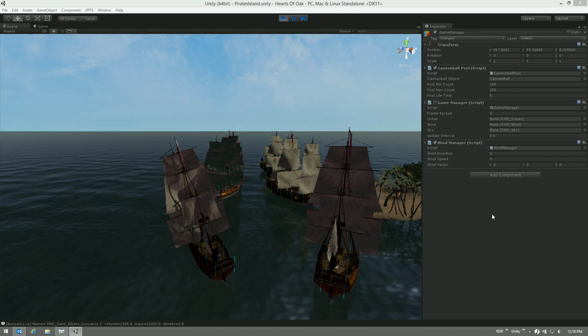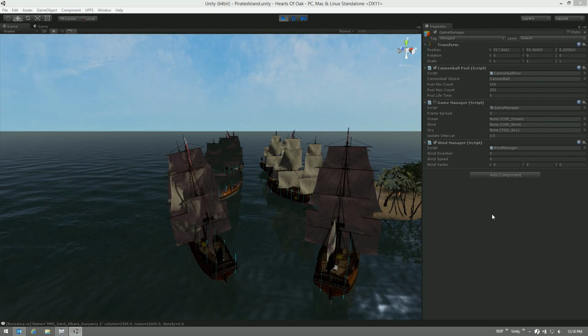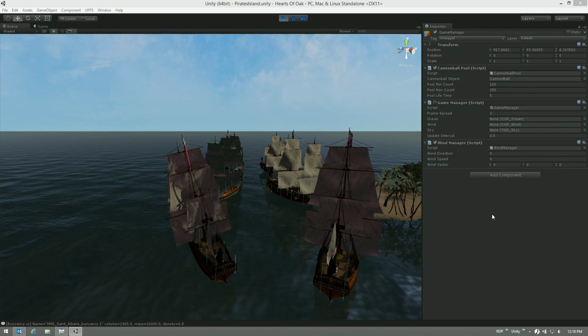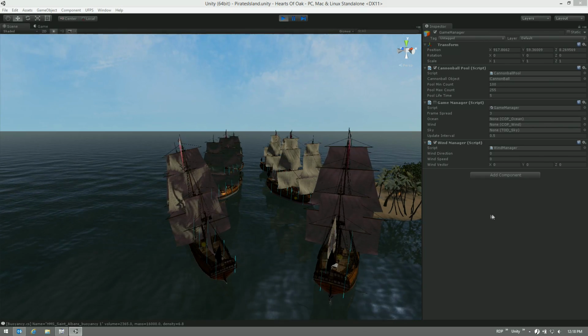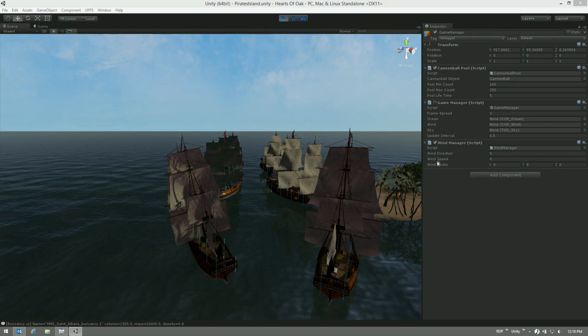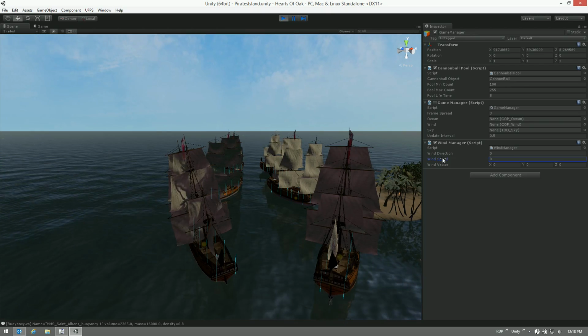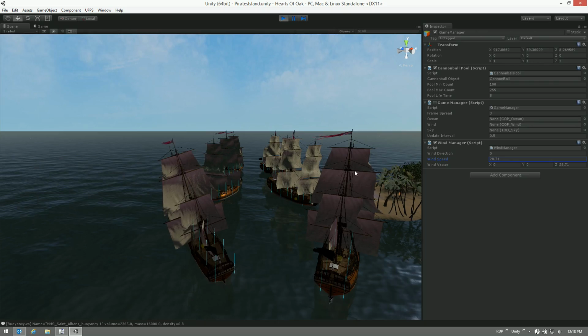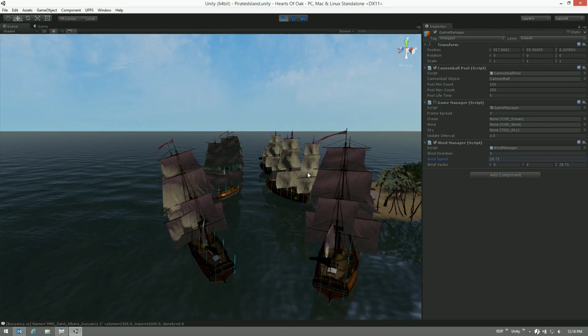Now if you do a forward direction, it's forward in relation to the world, not in relation to the object, which is kind of a neat idea. So here we are with the wind manager. I'm going to go ahead and give it a wind speed. I'll just bump it up to like 25 or so. And so now you can see the wind is actually pushing on all these sails.